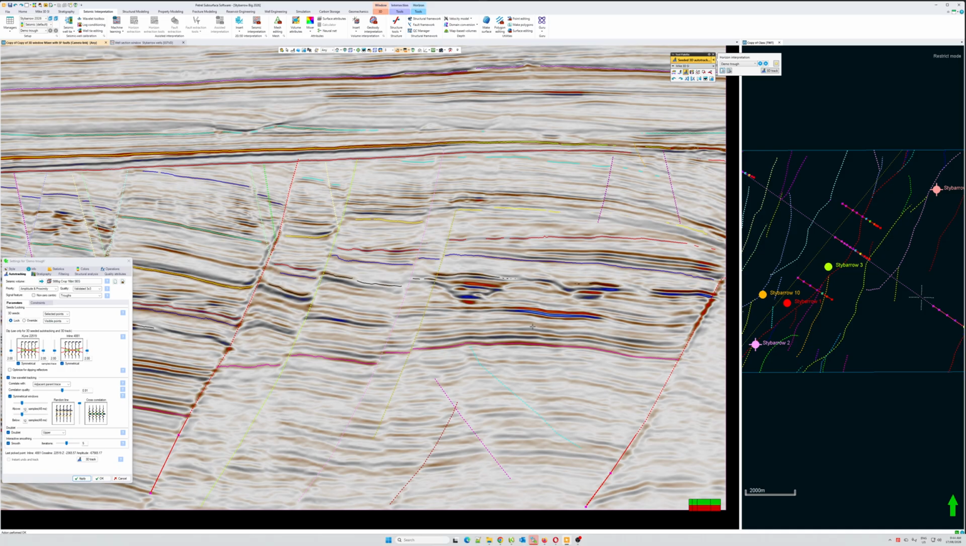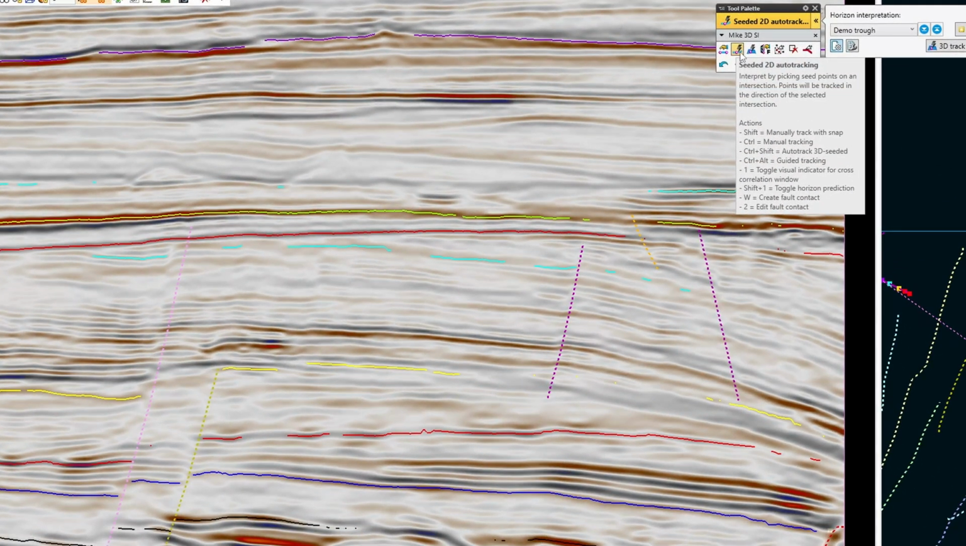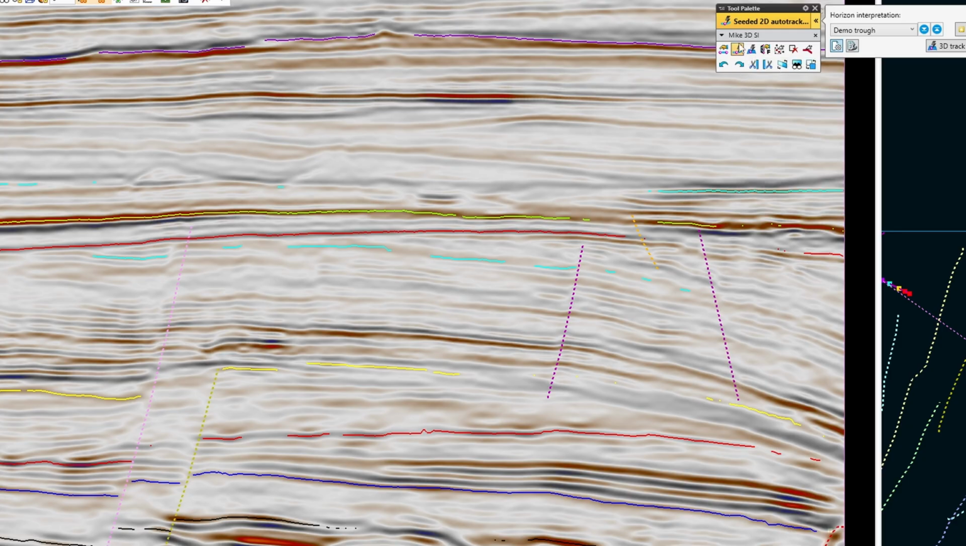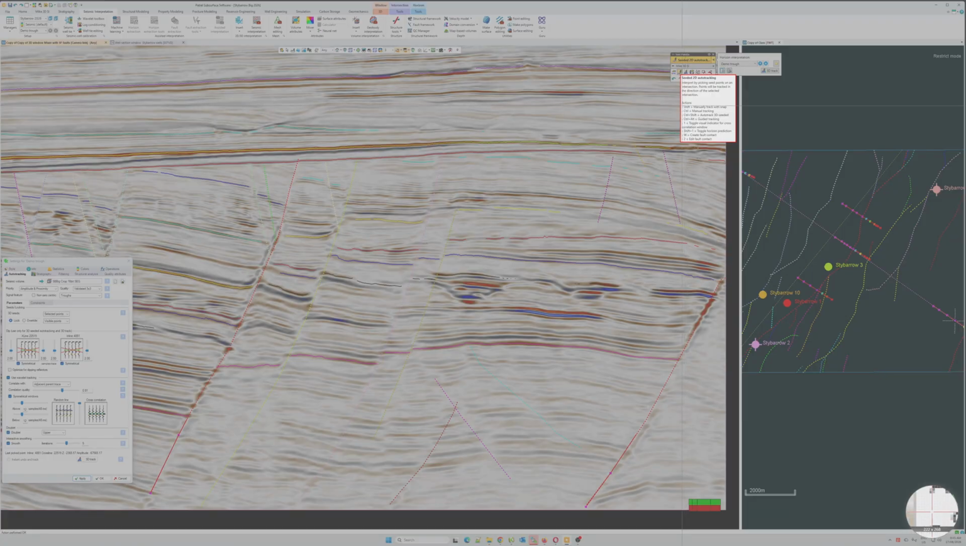The problem I have with horizon interpretation is that you're constantly pecking between U and A and Shift A to change modes. Well, there's actually a better way to do it. If you go up into your seismic interpretation tool palette, or to your own one which has the horizon interpretation tools in it, you'll see that there are little tooltips that pop down for each of these. The one we're most interested in is to set ourselves into 2D auto track, which is A, conveniently placed right next to the Shift and the Control keys, and you'll see why that's convenient in a second.